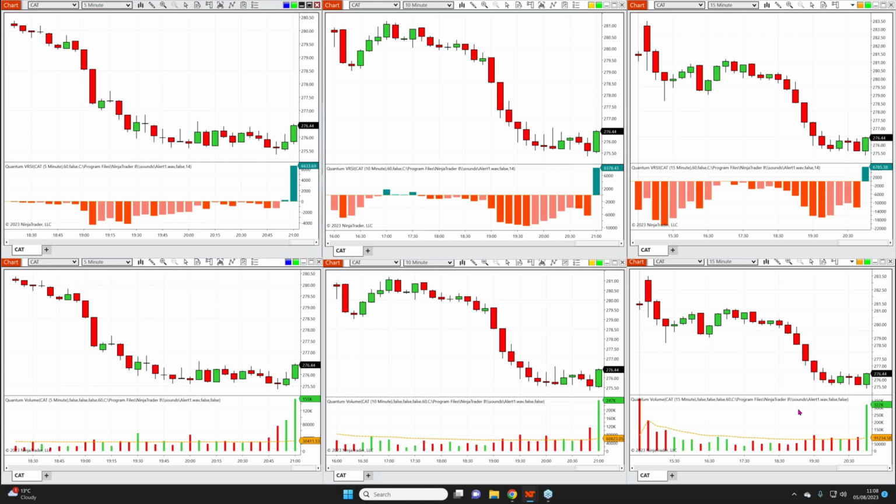The difference here is, as you can see, we've moved to a multiple chart array. And I've split out the volume from the VRSI, which is on the top line. So we've got a 5-minute, 10-minute, and a 15-minute across the top. And down at the bottom, we've got exactly the same time frames. They are both interval linked and also stock linked as well.